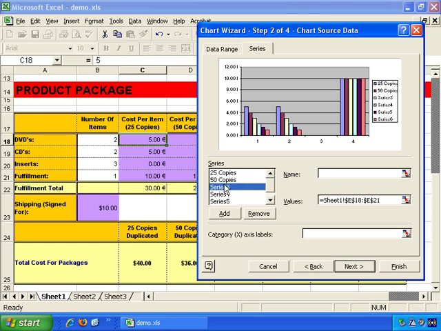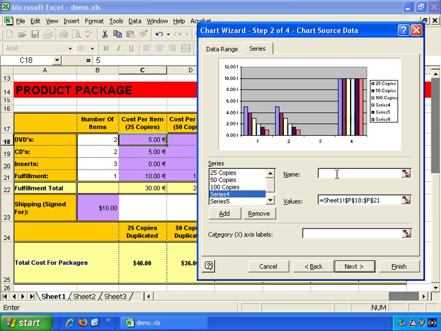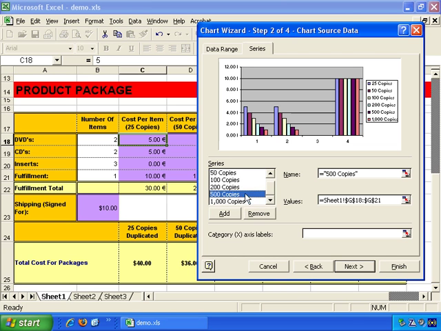Series 3, and you see the text changes here as we do this, 100 copies. Series 4, 200 copies. Series 5, 500 copies. And finally, if we scroll down, Series 6, 1,000 copies. So you see the legend has changed here, just in the preview.